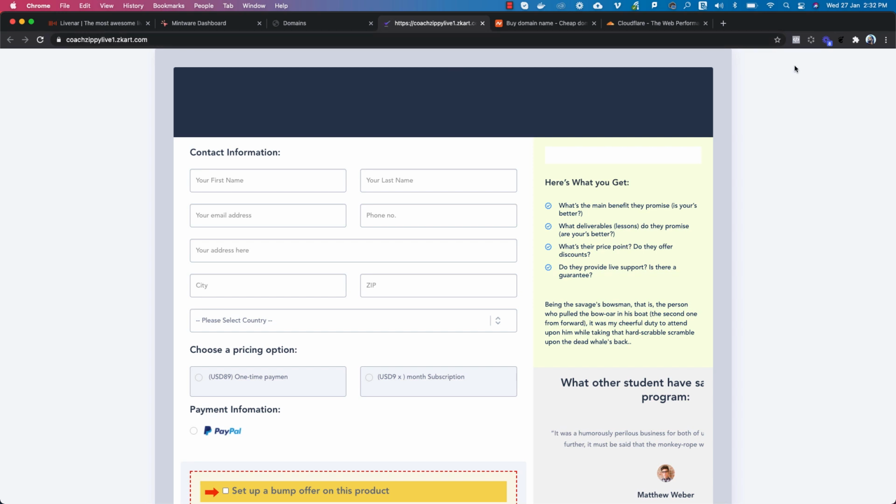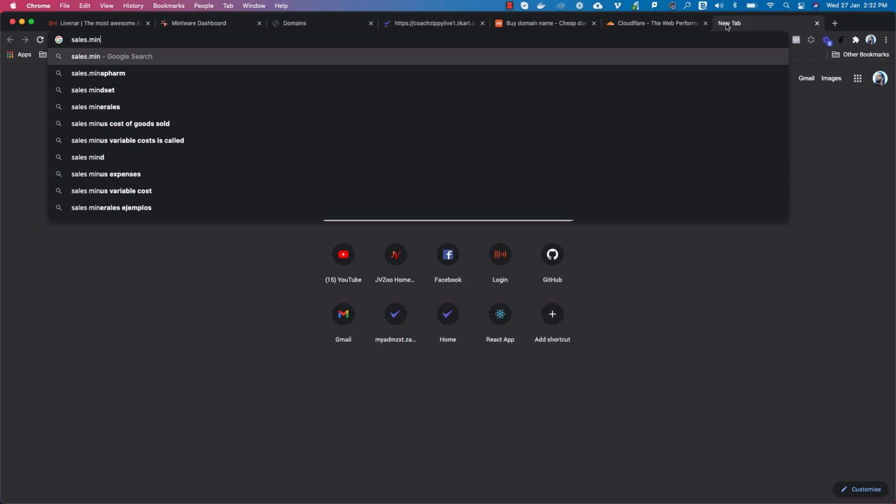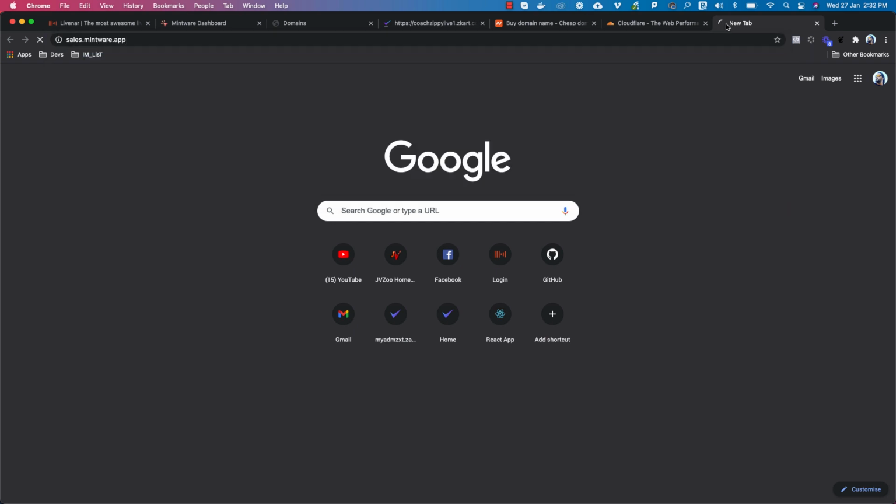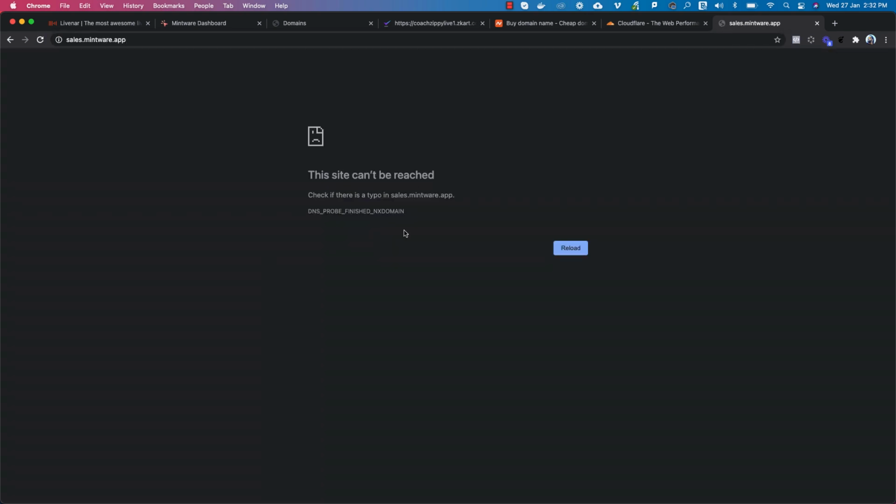So now we want to open this Zcart page with the sales.mintware.app, let's say. As you can see, right now there is no page on this domain. Now we are going to connect a subdomain, a custom domain, with sales subdomain on mintware.app domain. So this is the main domain and sales dot is the subdomain.